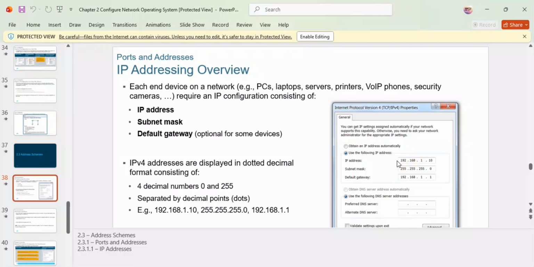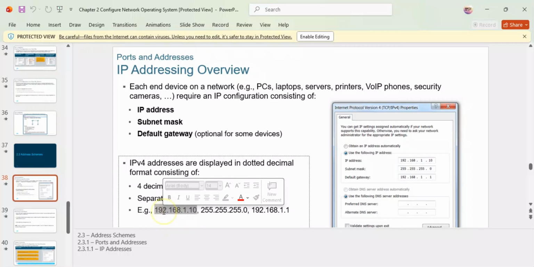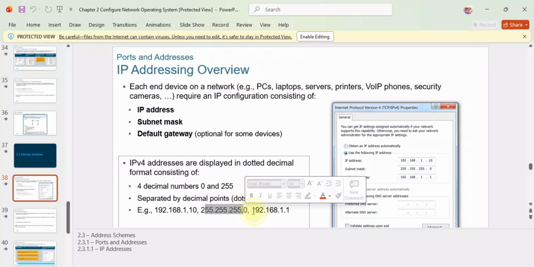This one is so salient when it comes to subnetting. We'll talk about that later. So this is the scheme. You see, these are the decimal numbers. This is the subnet mask, and then this is the gateway. It's like a door that you use to enter outside or come in. So that is it.